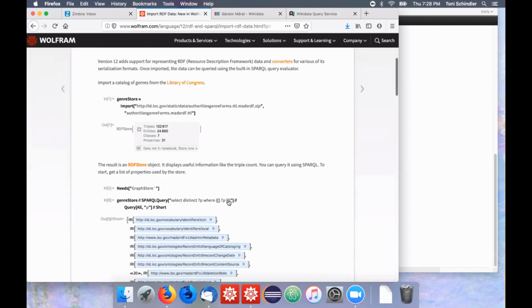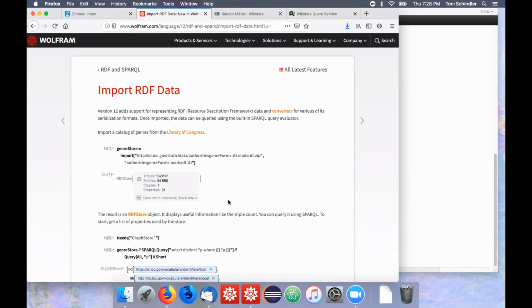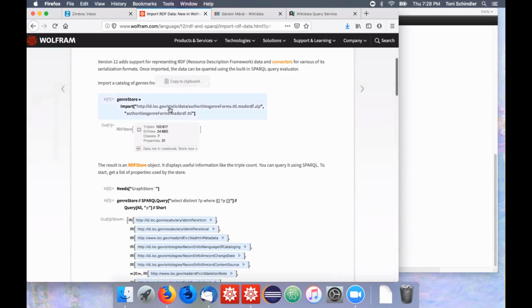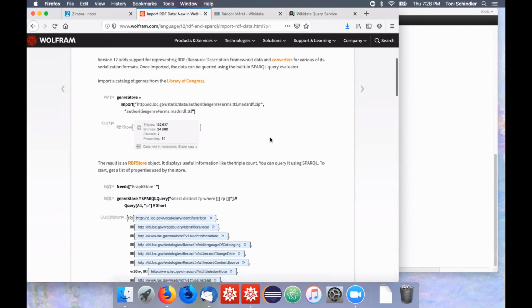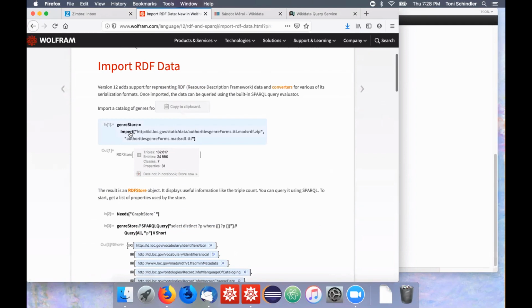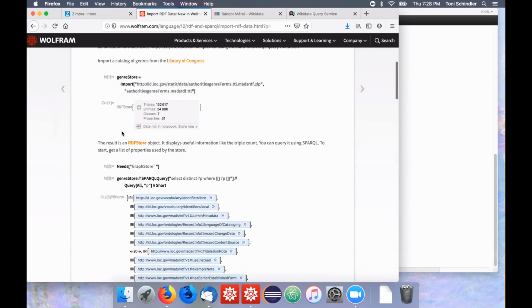And the other important concept is importing RDF data. So we have seen export, and now we can import. Let's say the Library of Congress publishes data about genre in RDF, yeah? And you can import it in one line. Yeah? It's a remote file compressed as zip, but our importer handles that. It automatically uncompresses it and imports it in the right format. So you get a big RDF store out.